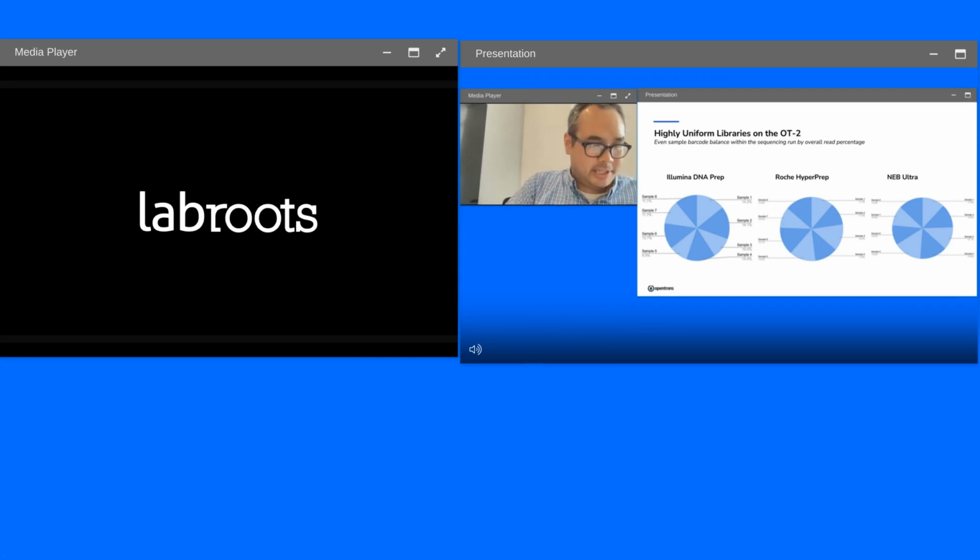Here's some pie charts just showing the sample read representation when I sequenced these libraries of 8 samples each. So we took each one, we sequenced it, and we wanted to see roughly the representation of each sample. It should be like 1/8 of a pie slice. This is with normalizing by hand.